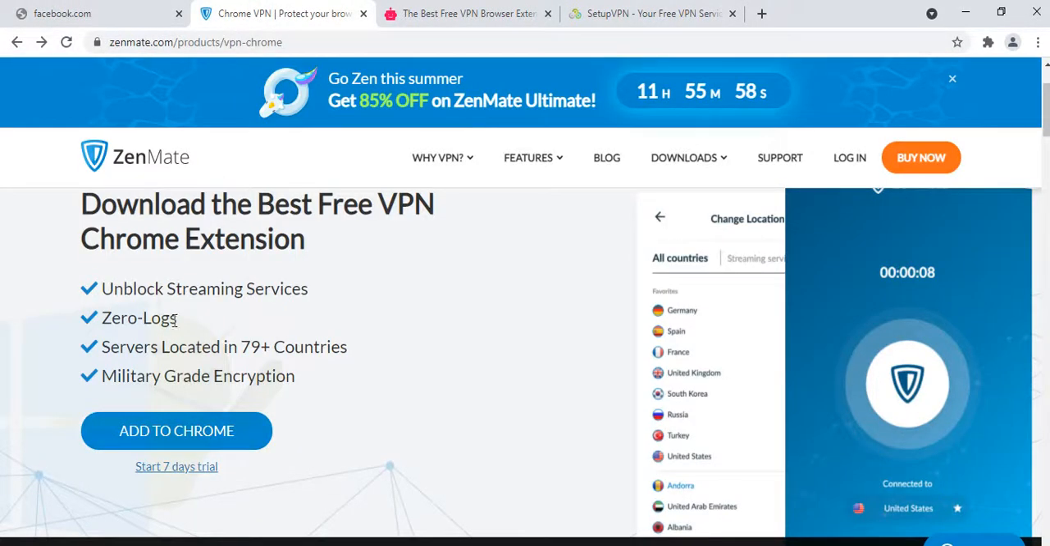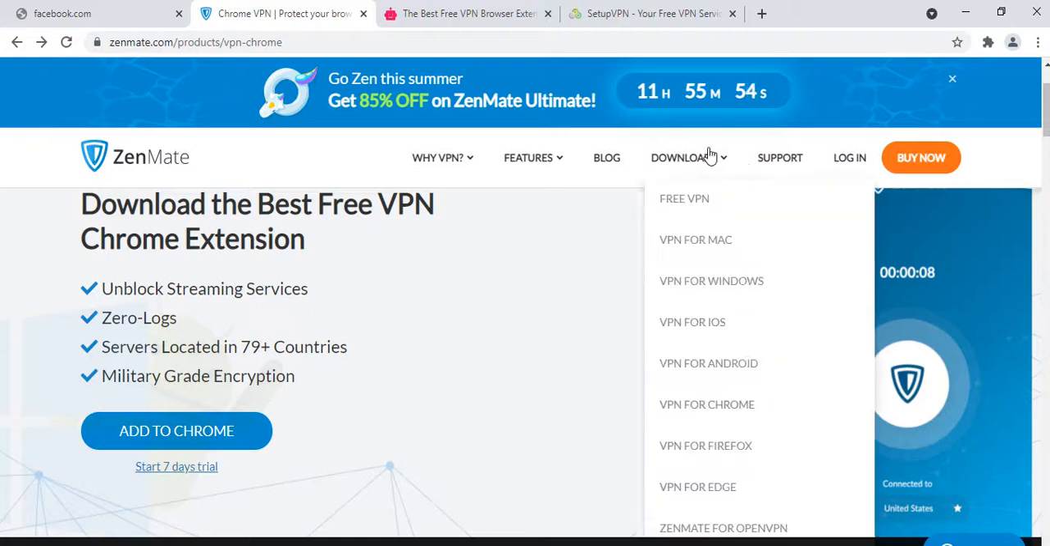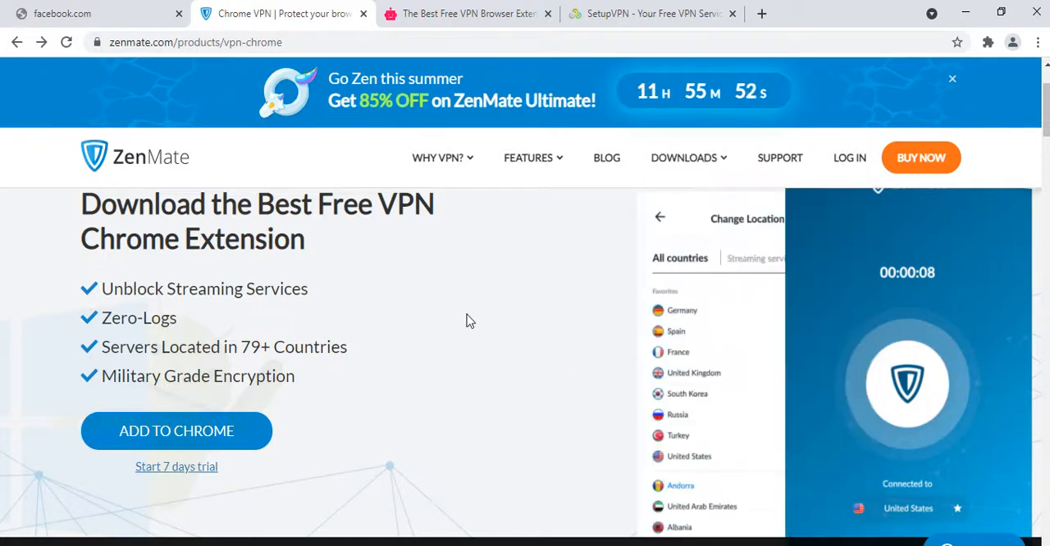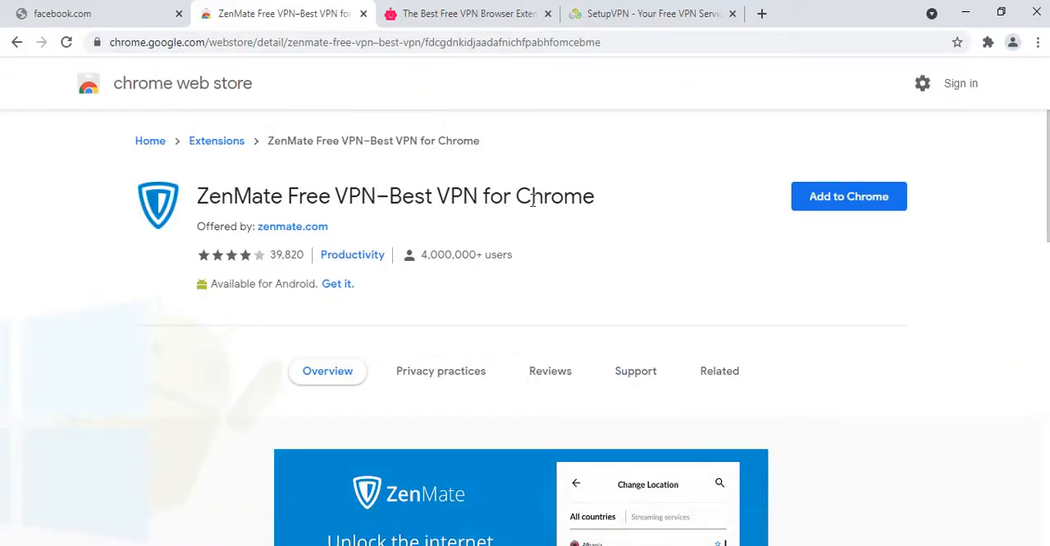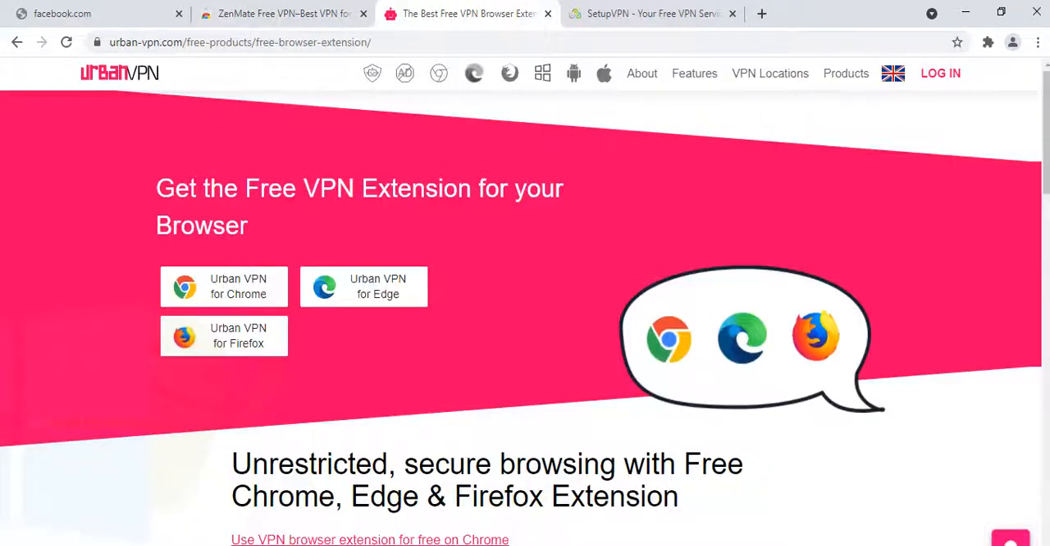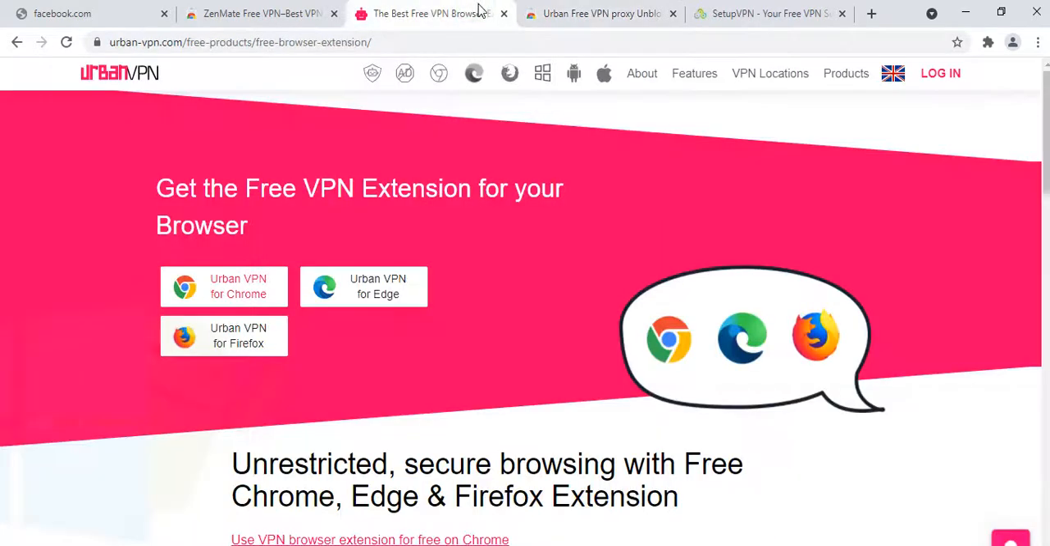Okay, let's go on. So go to zenmate.com and choose your favorite browser, in this case Chrome. When you reach here, click add to Chrome and your extension is going to be installed. So make sure you do the same for urbanvpn. Of course, you have to choose only one of them. Okay, so that's for urban.